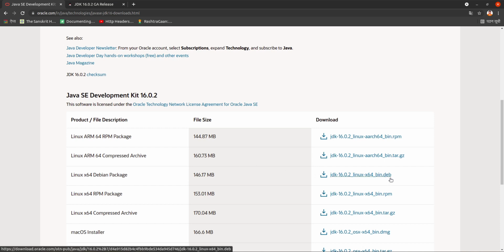If we download DEB, we need not do anything else. We double click on this file and the installation will start automatically. And you can directly verify that Java is installed or not by the java -version and javac -version commands. But we are following this archive file to install Java.